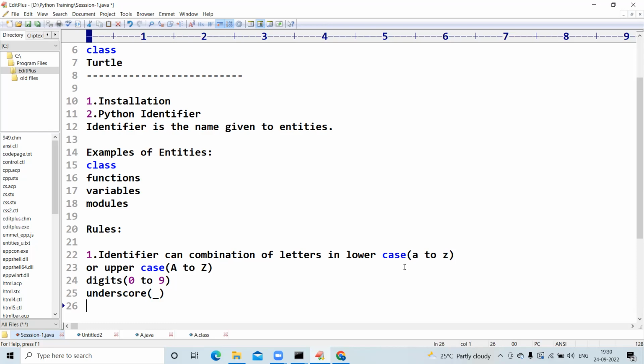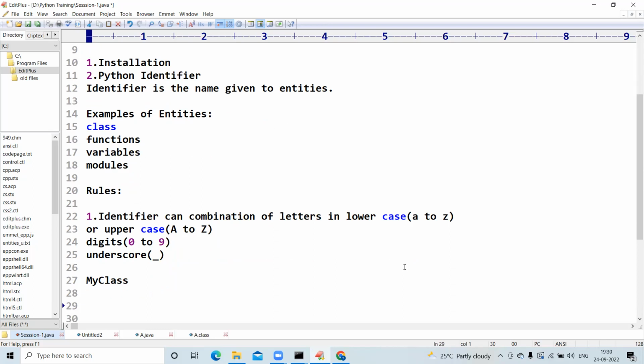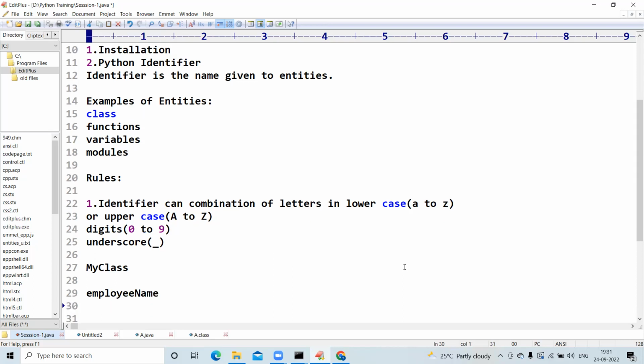The next rule is how exactly we need to form the names. Suppose I need to write a class, like MyClass. It may be a combination of lower and uppercase letters. Then if you need to write a variable name, it may be a number one, or else we can write employee name, like a variable name.